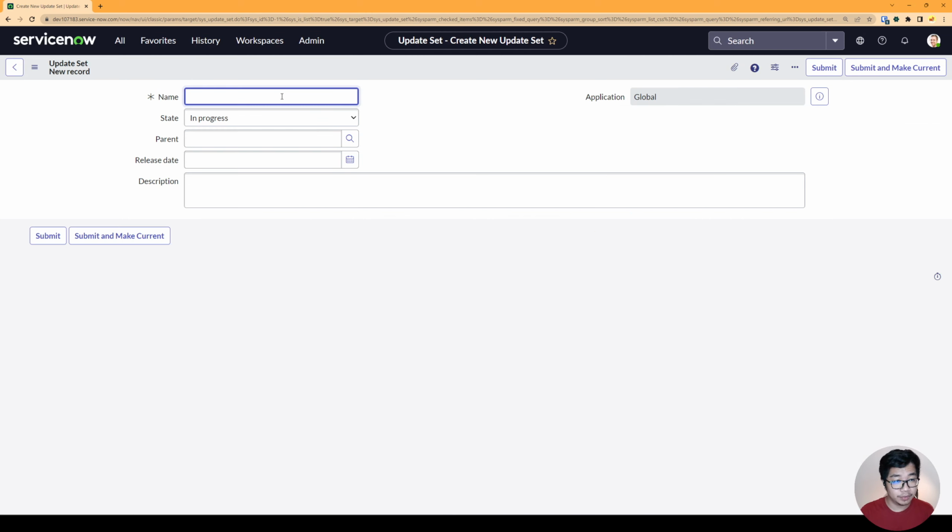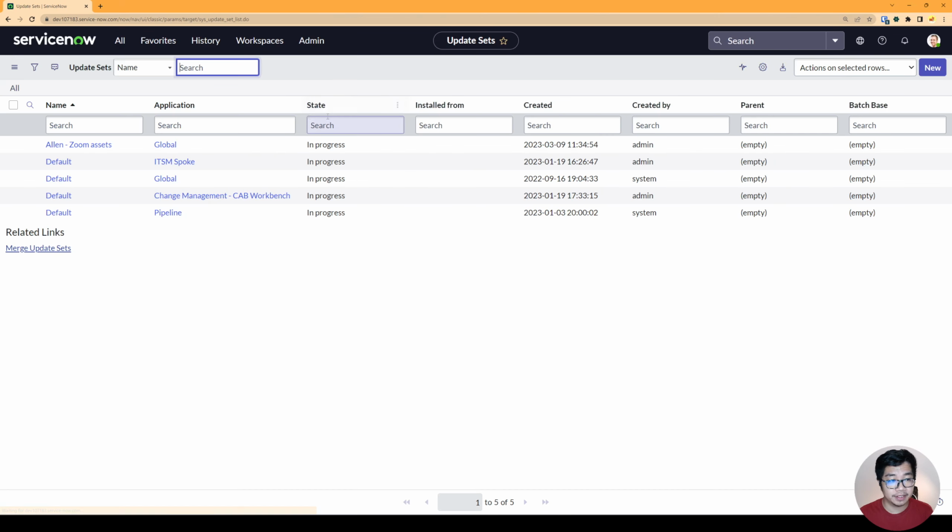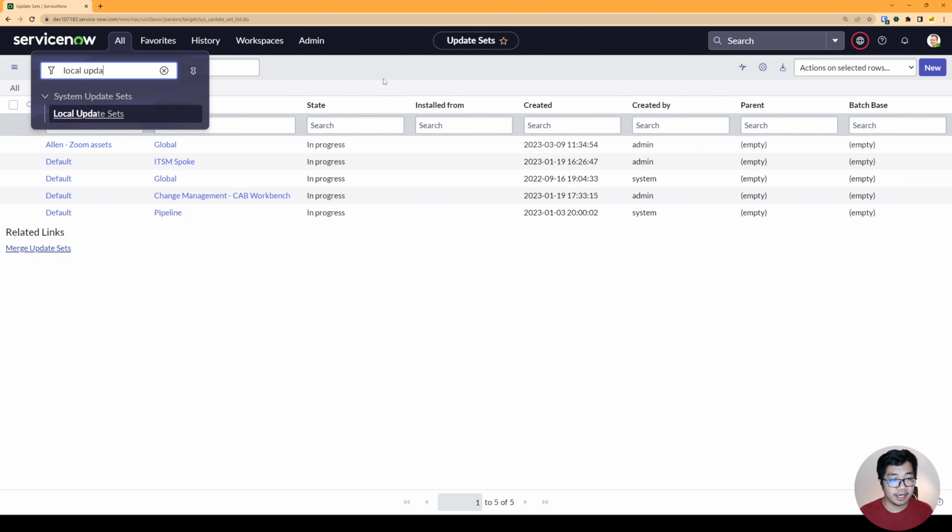So let's create a new update set. Let's do it as Zoom assets, and let's put in my name in there so we can quickly identify the update set. Submit and make current. As soon as we're done with that, we can start going to UI pages.